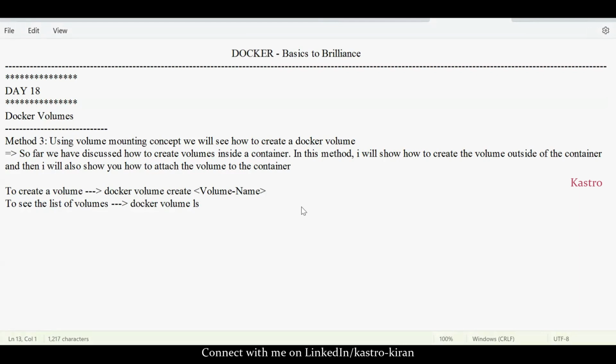Now, if you want to inspect the content, or know the metadata of the volume, that is, if you want to get the information from the volume, the command is docker volume inspect volume name. Whatever volume you want to see, you have to give that volume name. This is the command we use to inspect the information related to a specific volume. Let me show you that.